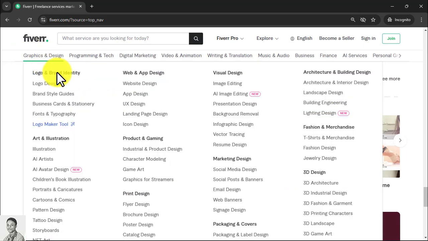You can see that we have different categories under graphic design. We have logo and brand identity, visual designs, and architecture, so we have a lot of designs there. And if you look carefully, you can see that we have AI video editing. Those that you see with something like "new" at the front are the ones that Fiverr just added to the countless categories that are there.